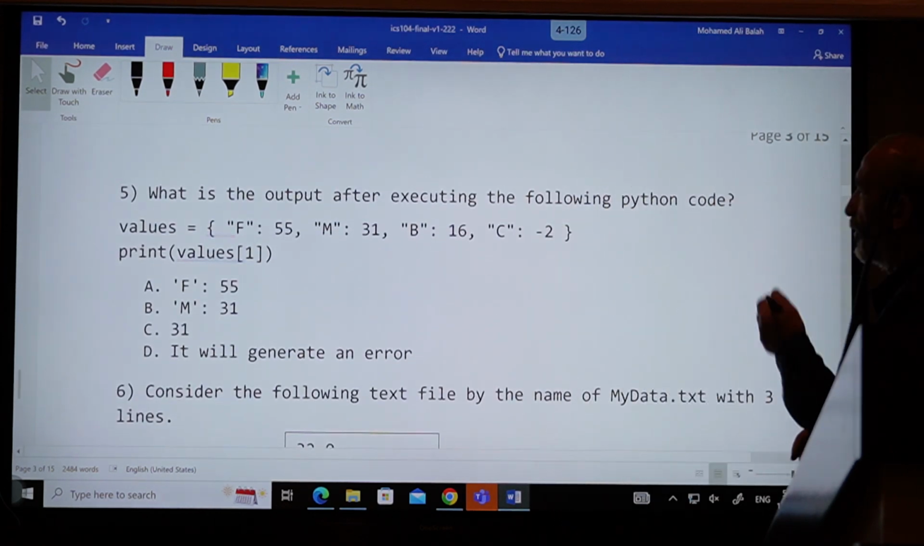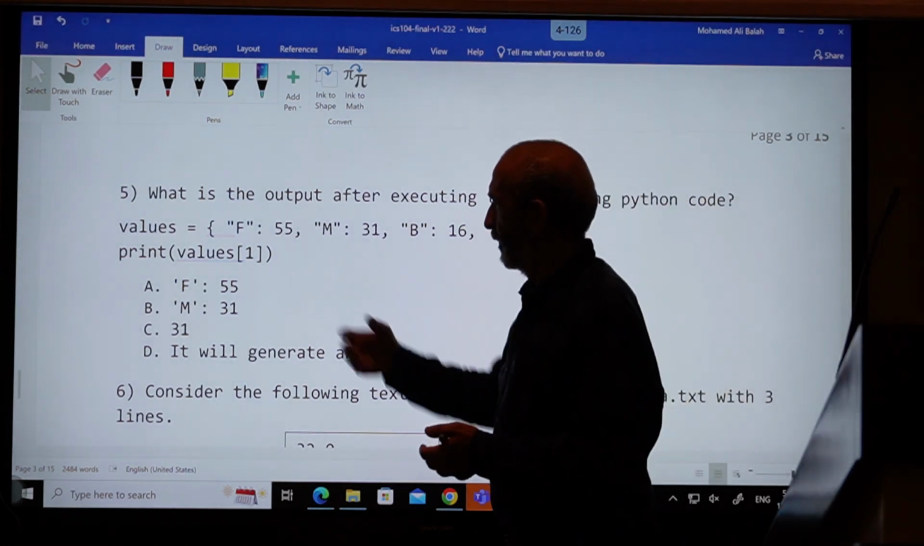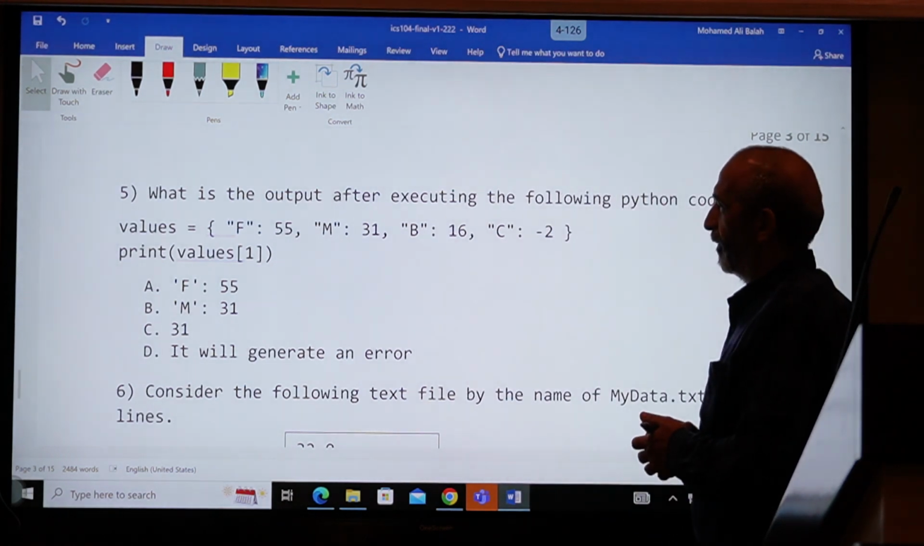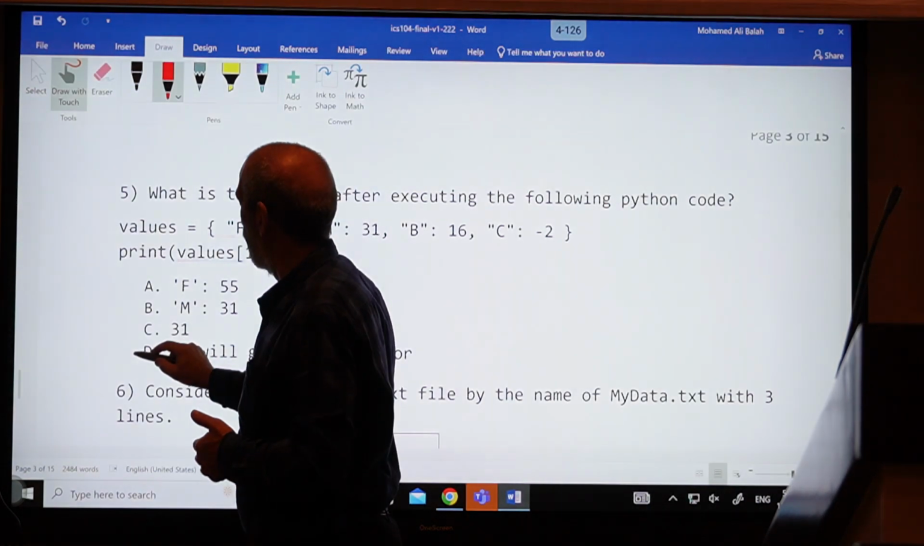Okay, next we have also dictionary. So here it says value 1. We are printing values 1. What will happen? Error. So there is no key with 1. So the answer will be here. The answer will be D.